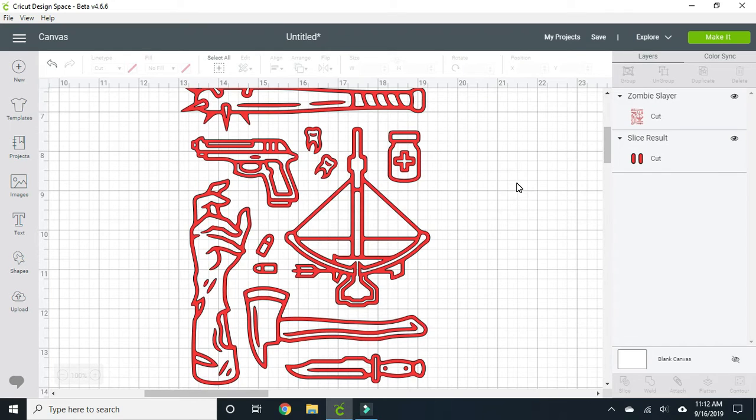Okay, so that's it, and I hope that you found this video helpful, and I hope that you get to start using your cut contours, and it'll help you design better. It'll help you create better designs in your Cricut Design Space.